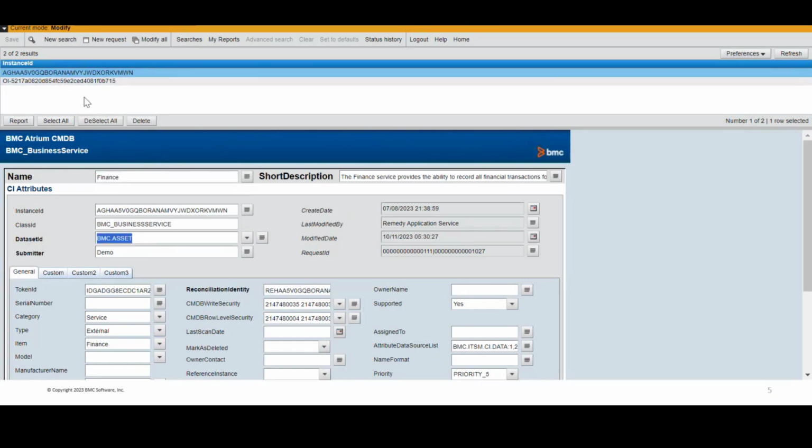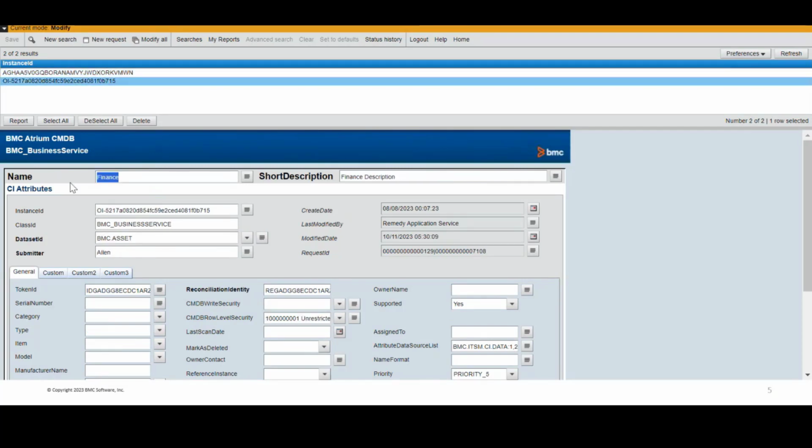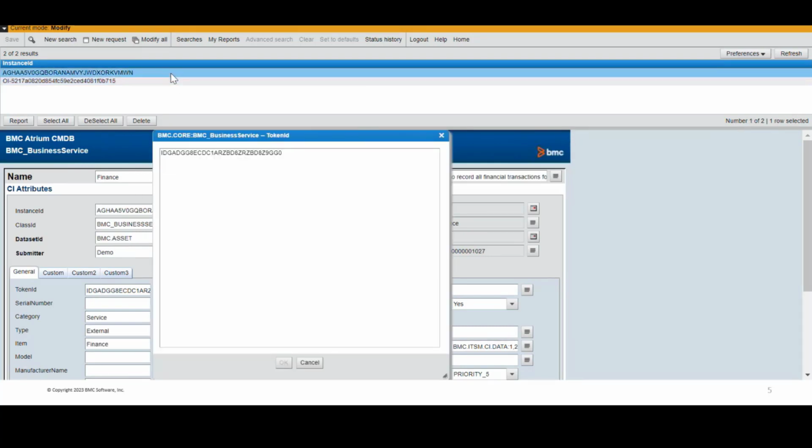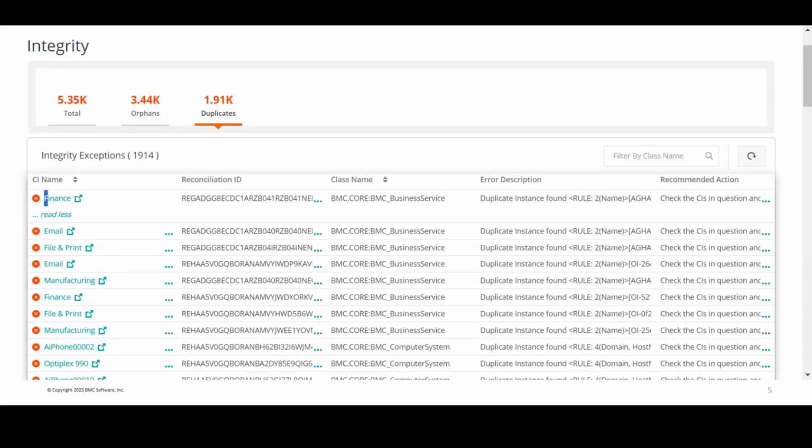Finance and asset. If you see one finance under bmc.asset, and there is another finance under bmc.asset, that is the reason I have it present on the integrity list. If you see, the token IDs are different, and that is why it did not mention duplicate found based on result 1. The error was duplicate found based on the name.